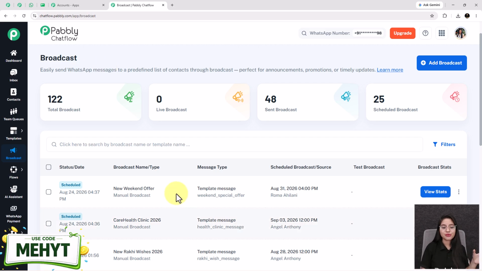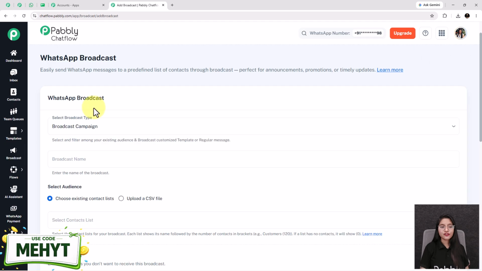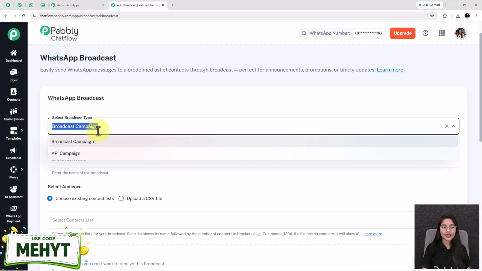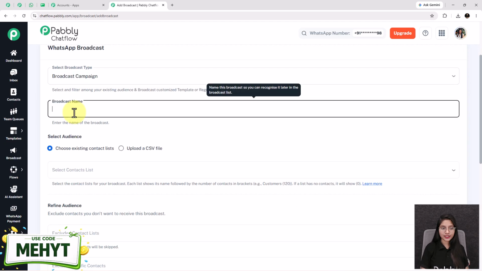See, I have already created some campaigns before for different use cases. For creating a new broadcast campaign, you need to click on this plus add broadcast button. Here at first, you need to select the broadcast type that I am selecting as broadcast campaign. After that, enter the name of the broadcast here. I'll give it as my first broadcast.